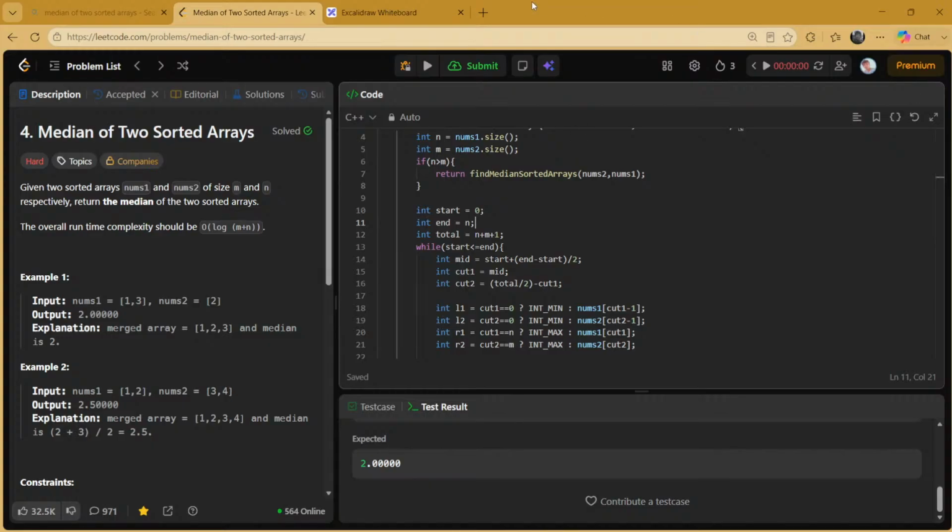So I will find what is the left maximum element on L1, meaning nums1. If I put my cut on 0, then I will take the minimum element, right? What is the minimum element that is present on array 1? Otherwise, I will take whatever element is present just on the left side of that cut. It can be taken using cut1 minus 1, right?